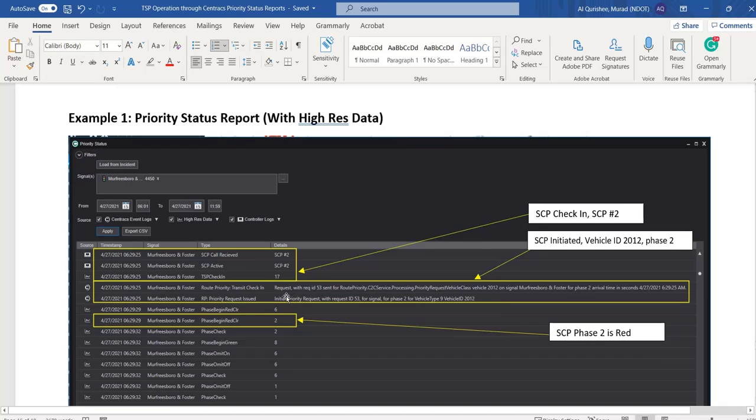And then in here, as you can see, this one, the high resolution data: phase begin red circular in phase 6, phase begin red circle in phase 2. So from there you can see that the transit vehicle entered the geofence when phases 2 and 6 were in yellow. Then if there is a yellow, the next one will be red. So it is now in the red condition.